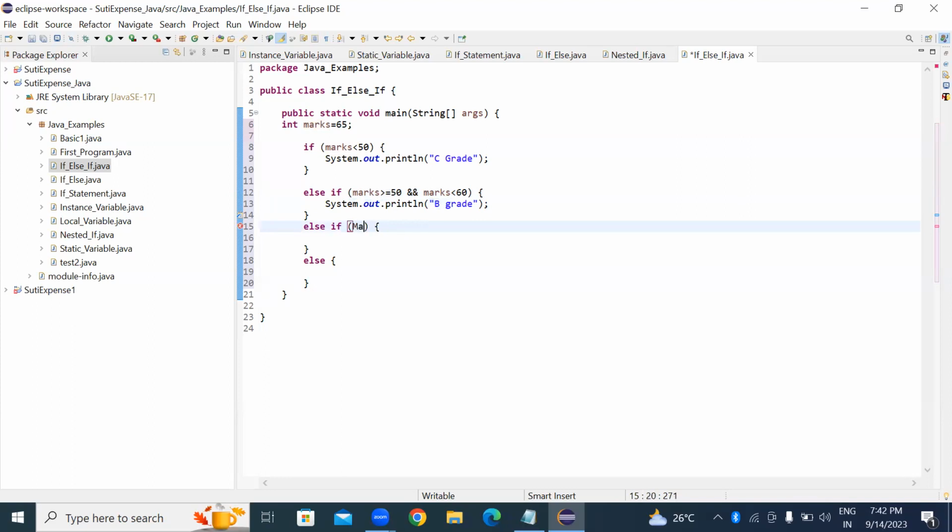Else if marks is greater than or equal to 60 and marks is less than 75, I am printing A grade. If above 75, I am keeping it as distinction. Else I am printing fail, or invalid.